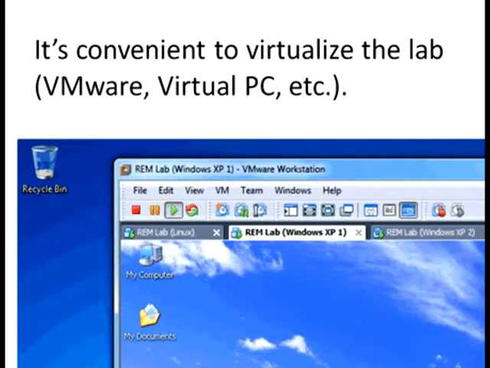But of course, VMware isn't the only option. You've got Microsoft Virtual PC. You've got Sun VirtualBox. A lot of choices available to you. Pick the one that suits you best.